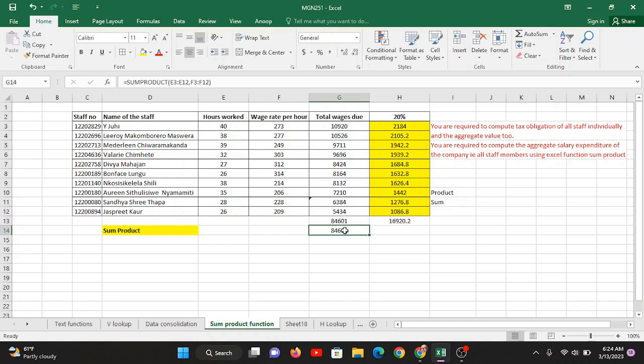So this is nothing but aggregate value. When you multiply this value with this, plus this value with this, plus this value with this, that is how you have to do it till the last value, and you are going to get this output. Okay, this is called the sum product function. So let me highlight this, and you can see that function also.